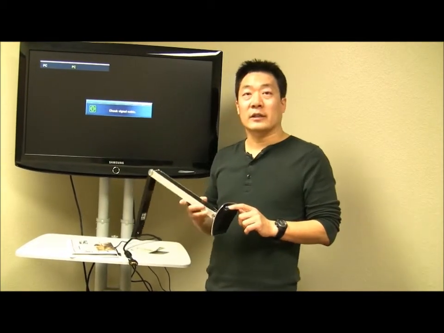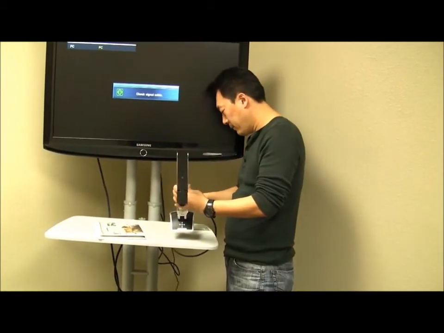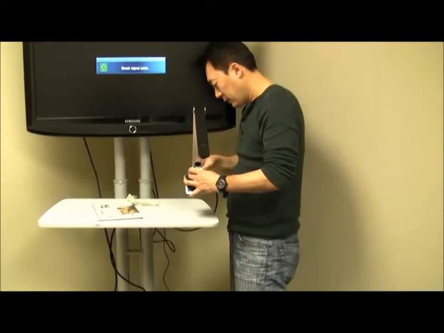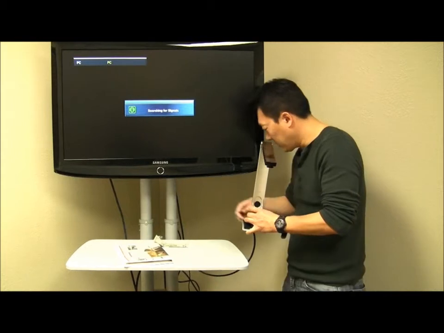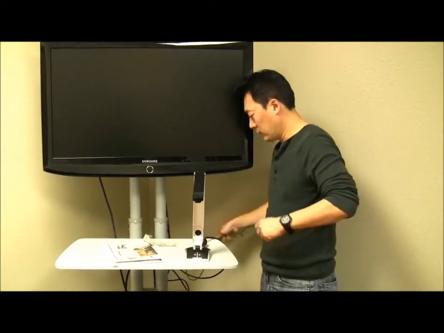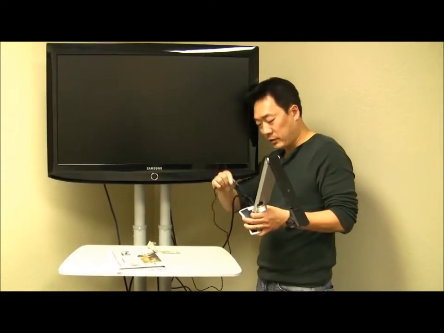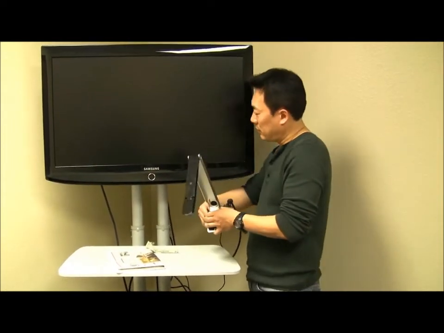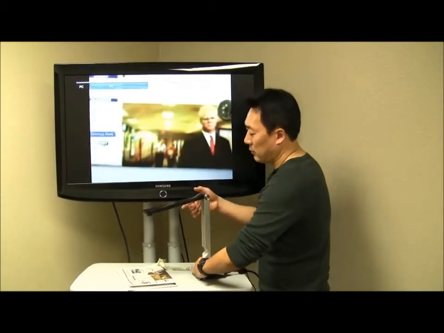So right now I can connect this to a TV. I have a TV here. I'm going to connect the VGA cable. And this camera does require an external power source. So I'm going to connect this power adapter, and it's flipped on. And there we have an image.